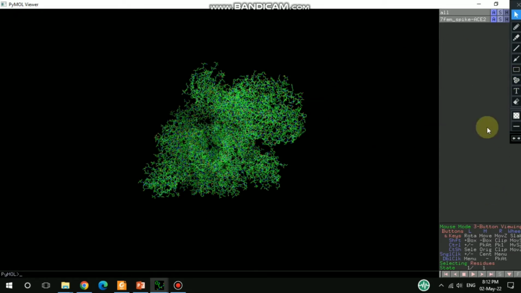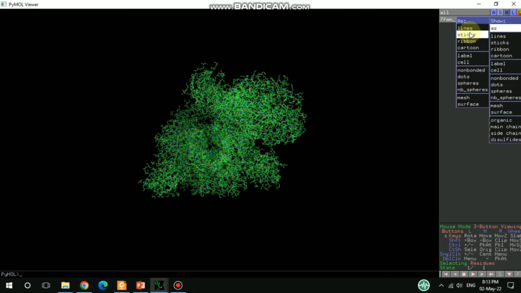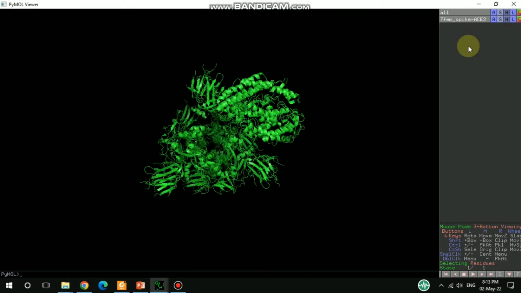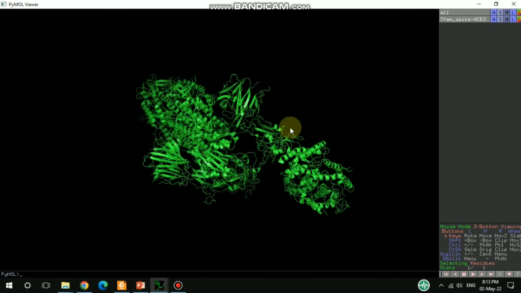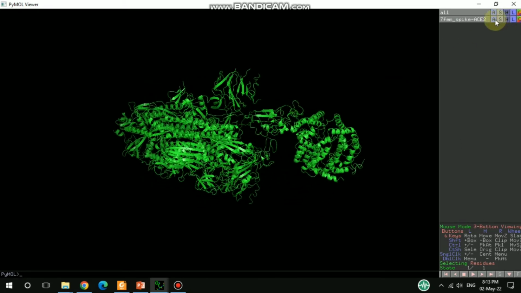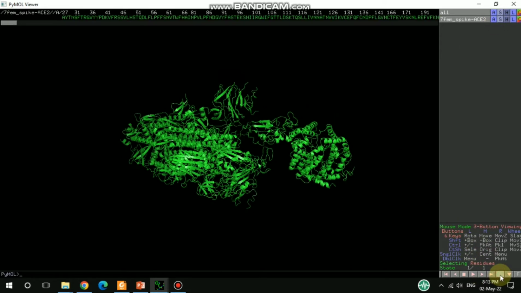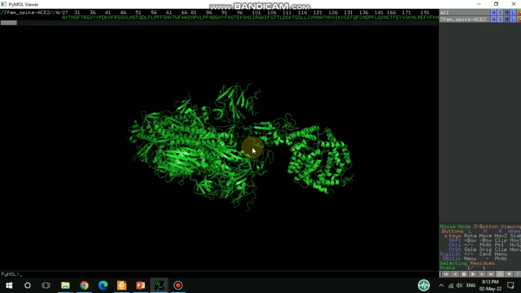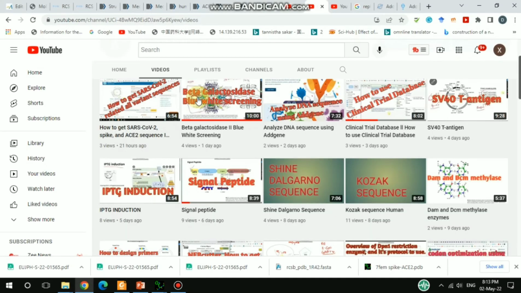Before that, I would like to change the manner of the structure. It's better to change it to cartoon format, then it will be much easier to distinguish them, right? Another thing I have to do is hit the sequence, then I will get the entire sequence of the entire protein. So there are two different proteins here, spike and S2.